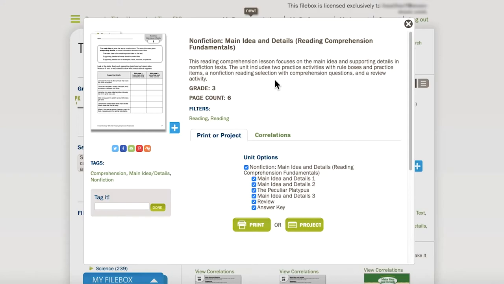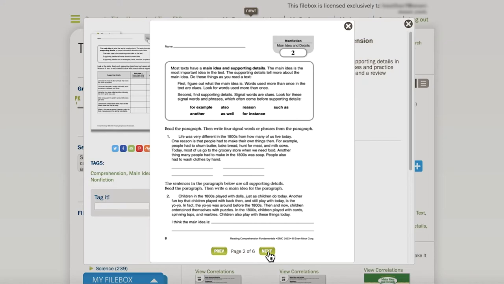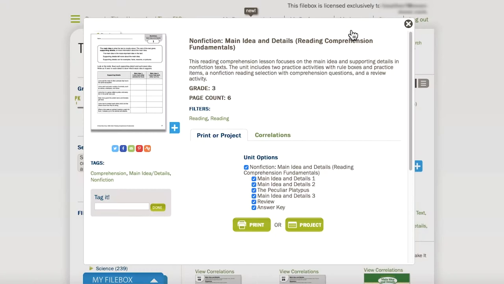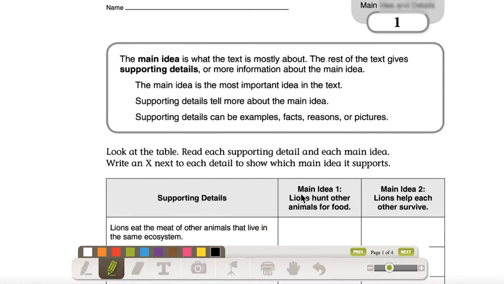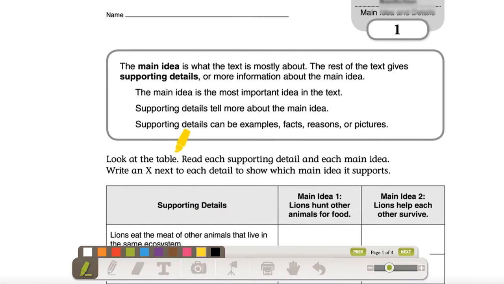I can look at the unit up close and see what I want to print out for my students, getting an idea of what the lesson provides. I also have the option to print or project lessons. I can print all of the activities, or I can select only the pages that I'd like to print, or I can project these pages to an entire class for easy classroom instruction. So I can use my projector, I can use a highlighter, so we can have interactive components as we talk about what the main idea and details are.